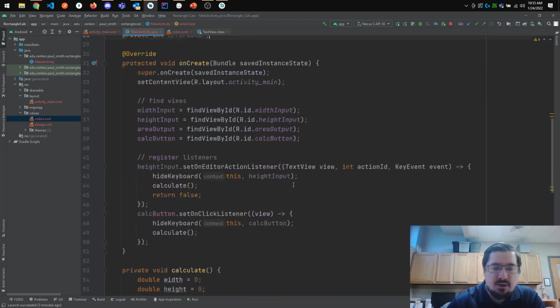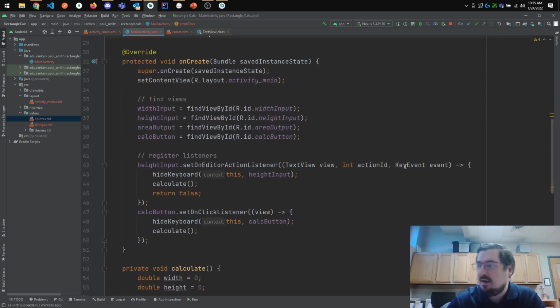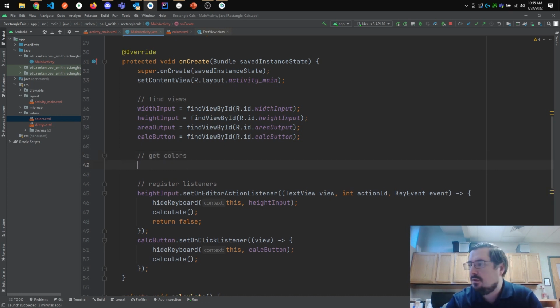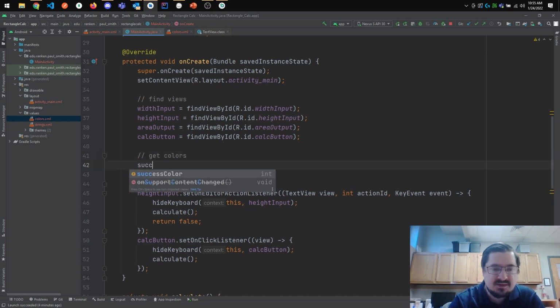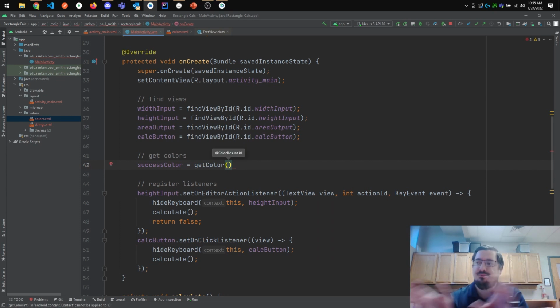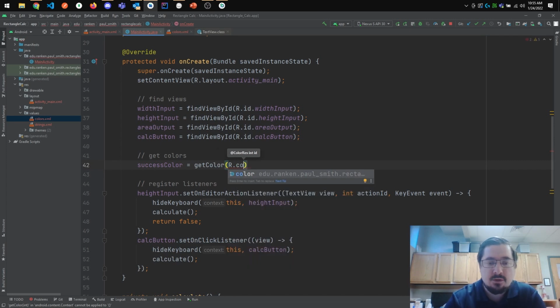Okay, now in order to actually fill those out, I need to go into my onCreate, and I'm going to do this between find views and register listeners. I'm going to say, let's get the colors. Okay, so we're going to get the colors. The way that we get the colors, I'm going to say, hey, let's get the success color. That's called getColor. Okay, so you might notice the getColor takes an integer and returns an integer. So it takes the ID of the color and returns the actual color value. Both of those are integers, but they're different integers. You're going to pass in one integer and get a different integer out. So here I'm going to use R.color.error.